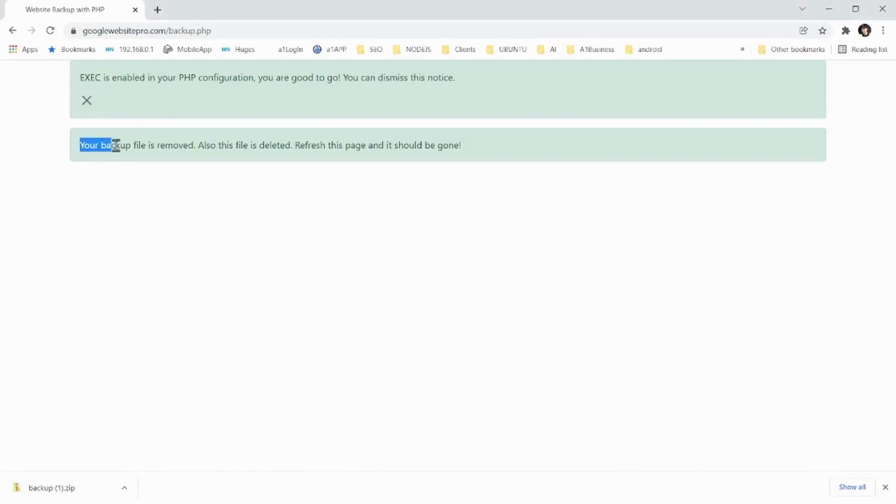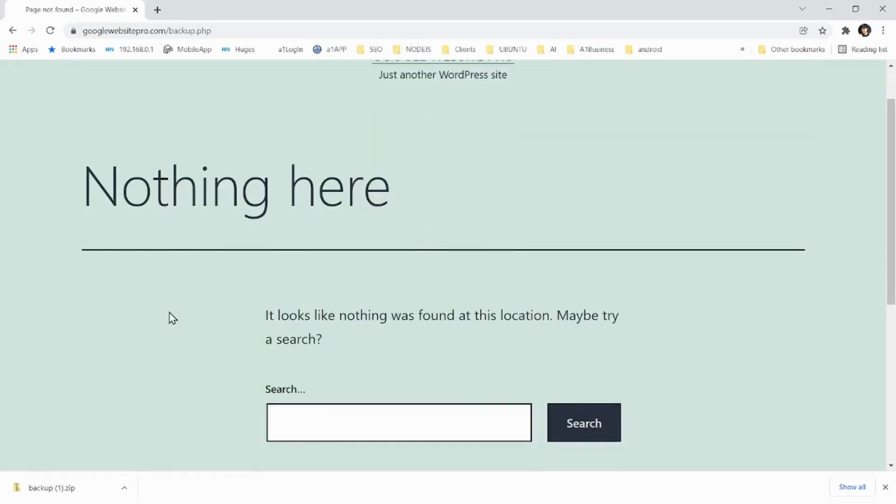And we'll get a notification: your backup is removed. Also, this file is deleted. Please refresh this page and it should be gone. So let's go ahead and refresh this page. Click continue and we see nothing is here.